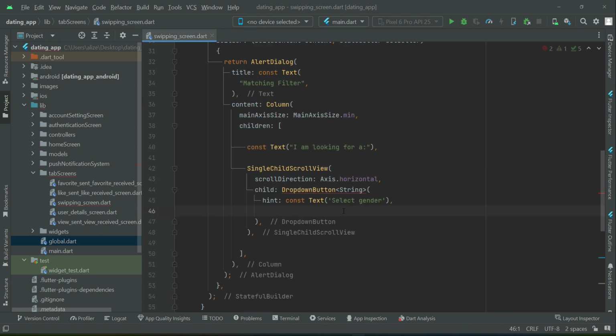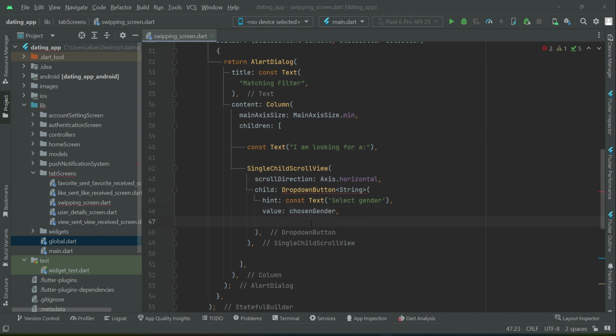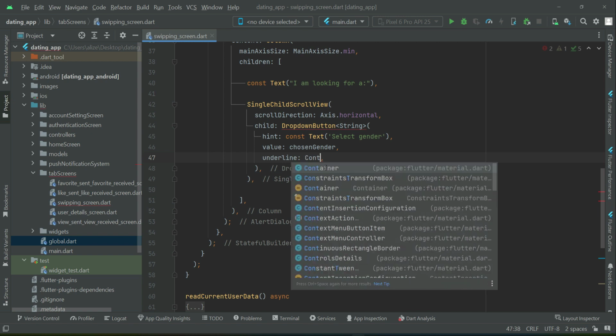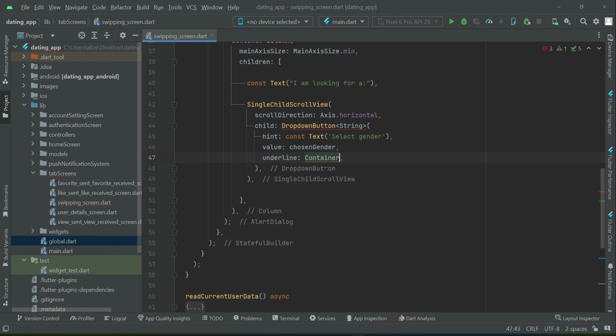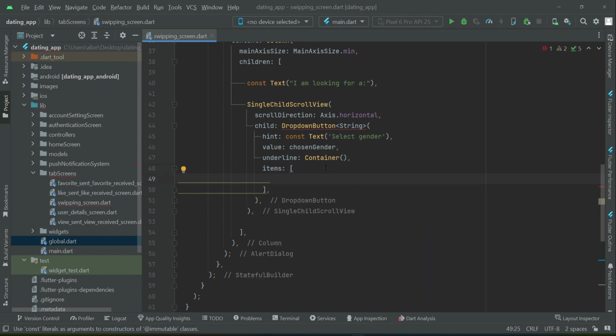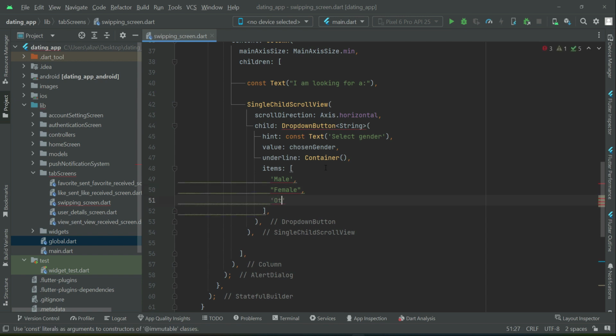So for example, when we say select gender, the value will go inside the chosenGender variable, which the user will select for gender from the drop down list. Of course, that is something which we are going to define now. So for the underline, we don't want it, so we can add an empty container. Now let's add the values to it. So for the gender it will be male, female, and others.